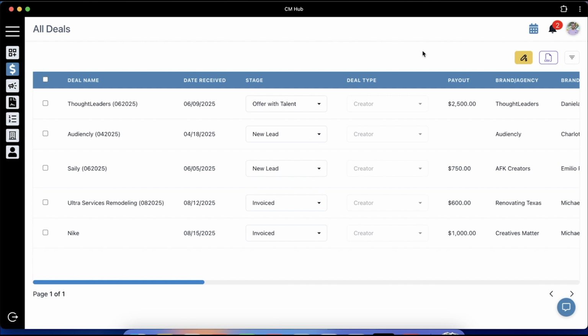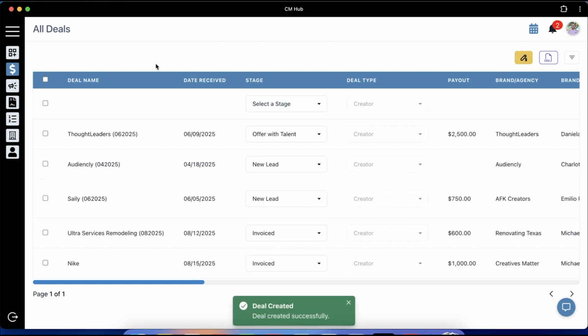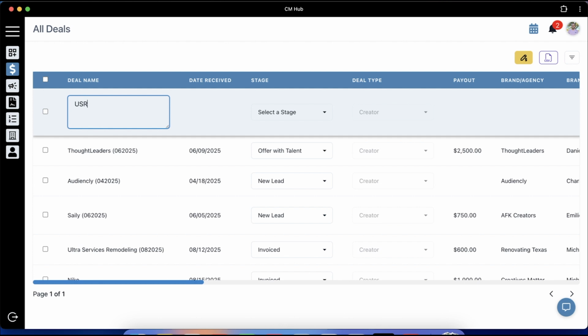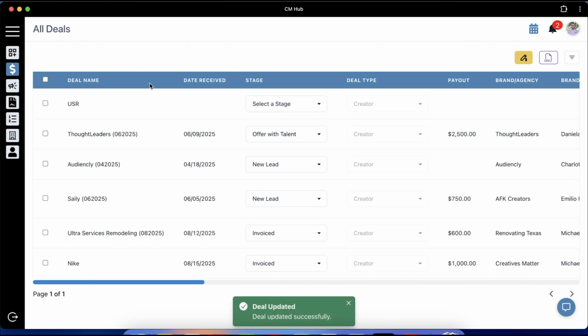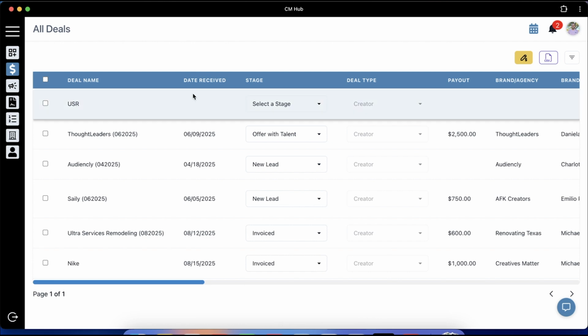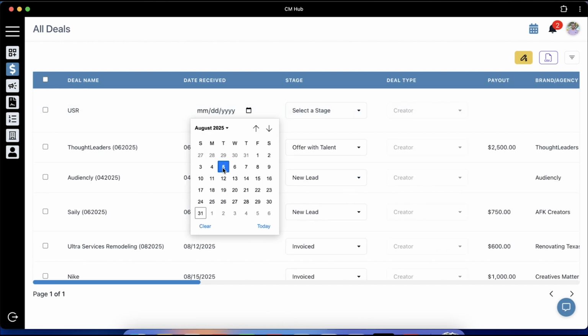You can also add deals manually by clicking the yellow button with a pencil icon. To edit a deal, double-click the field you wish to edit. When you're ready to save your change, click away from the field. You'll see the field automatically update. You can easily change the deal stage by clicking the drop-down menu and selecting a stage.